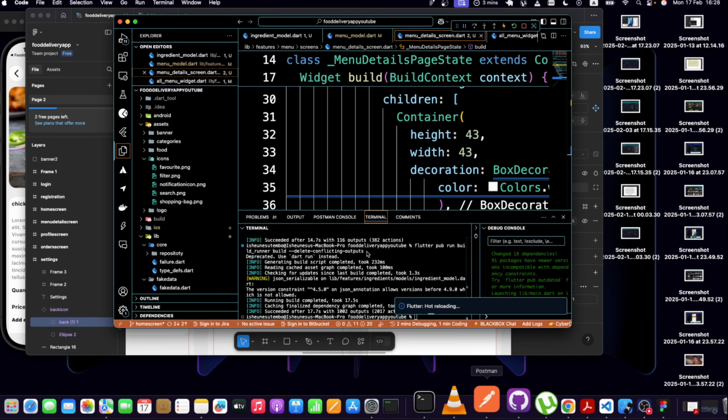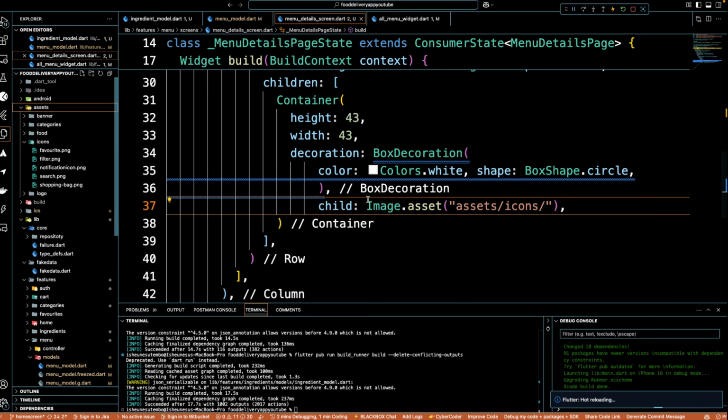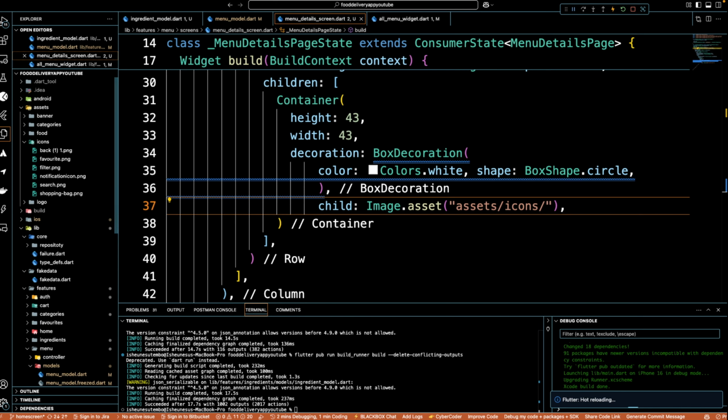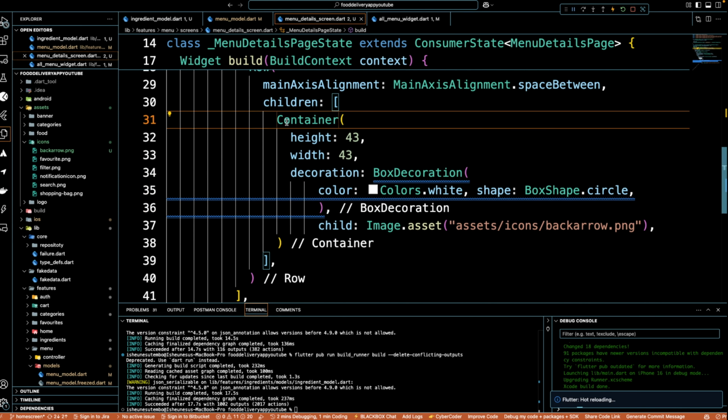So I've just downloaded it, and then I'm going to open my assets folder. So reveal in Finder, and then assets. Then under icons, I'm going to paste it inside this icons folder, right? And then I'm going to rename it to back arrow, like this. All right. So now that we are done, we now have the back arrow.png, right? So as you can see, we now have this icon right here.